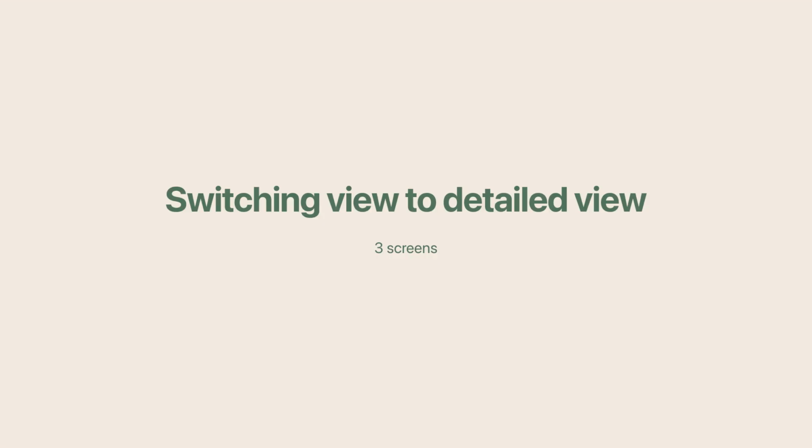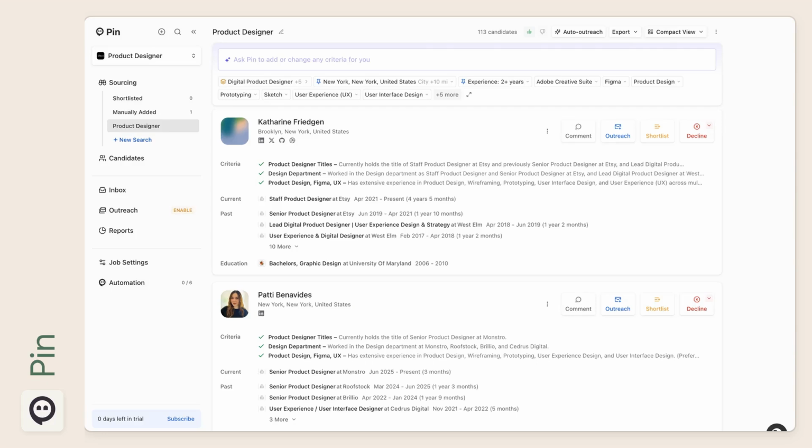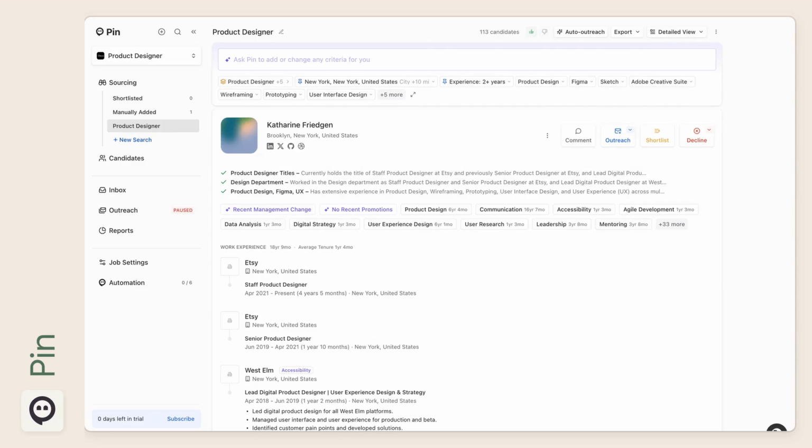Up next, let's discover how switching view to detailed view works. View candidates in compact view. Next, pick detailed view from options. Then, see detailed candidate info to evaluate further.